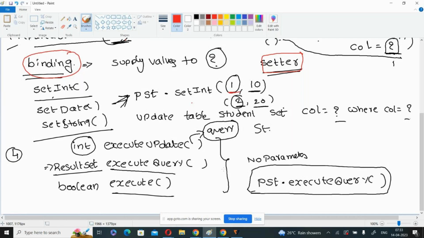After writing the query, if you want to get the complete details, you can use execute query. But if you do not want the details, and just want to know whether the query is executed successfully or not, you can use execute. Why? The return type is Boolean. If it is true, successful execution. If it is false, unsuccessful execution.